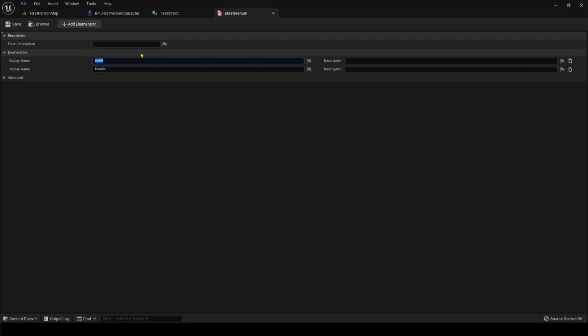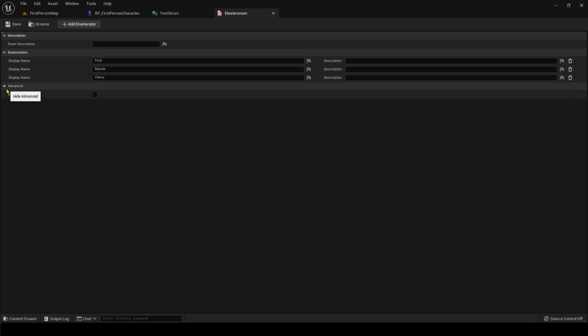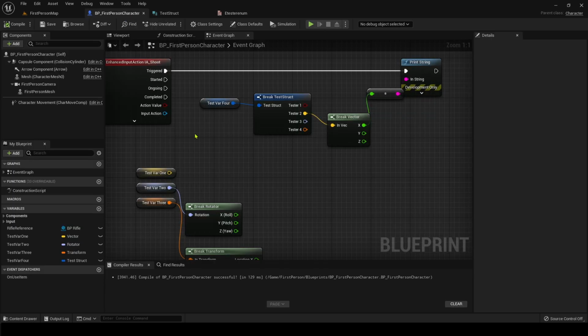So instead of male or female, you could say, what kind of car? Ford, Mazda. And we'll add another one. What's a cool car? There's none, that's not true. Chevy. We'll just do Chevy, because that's the first thing that came to mind. So we have Ford, Mazda, and Chevy, because maybe Boolean isn't going to work, but we still want to know what kind of value that is.